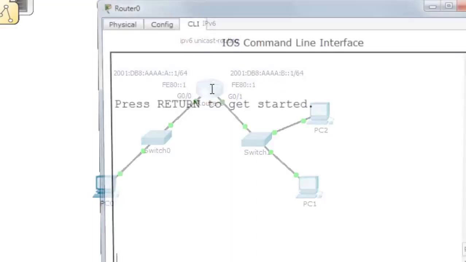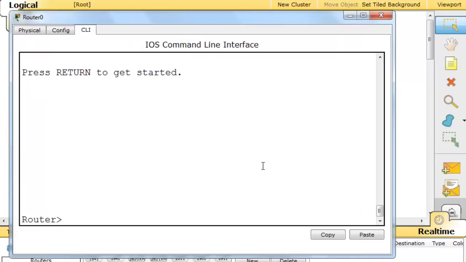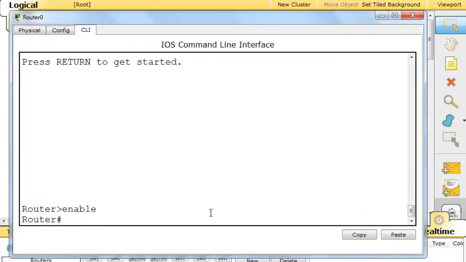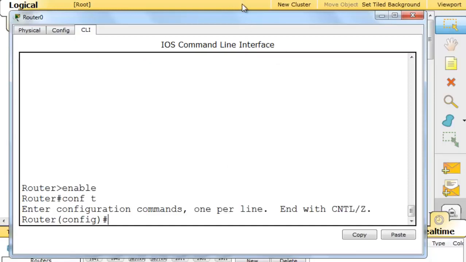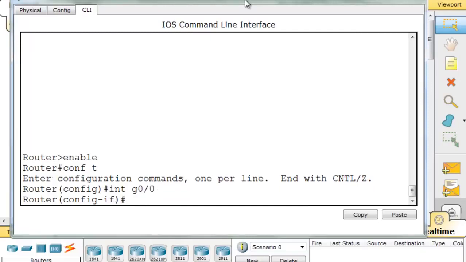So we'll go in the router, and we'll hit return to get started. Stretch this out again. Type enable. Conf T to get to global configuration mode. Interface G0/0 to get to gigabit 0/0.